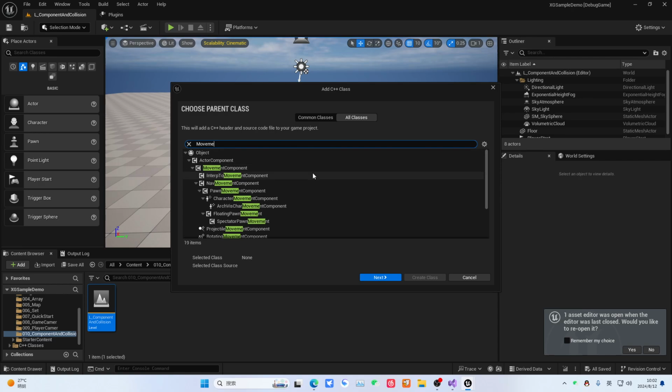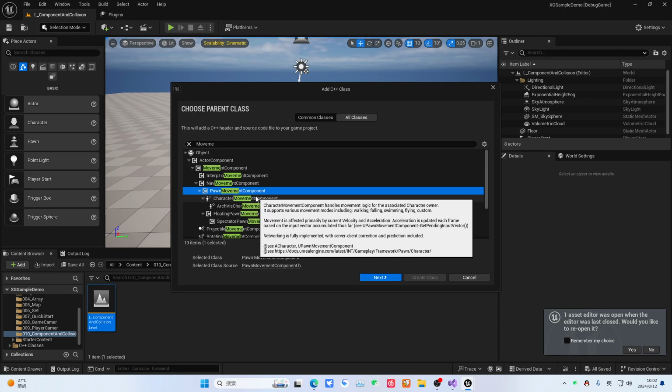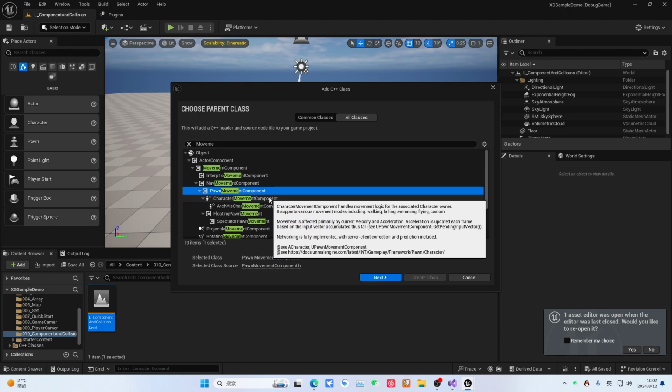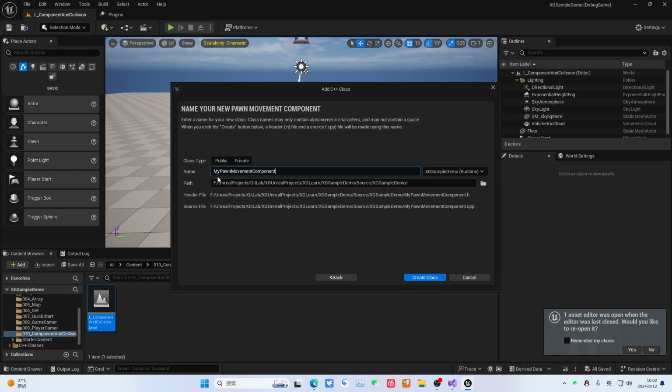Actually, we haven't talked about it yet. Our character will cover it later, because the character is actually more complex than this pawn. Because some friends might directly look at our third person or first person official template and jump straight into the character. That would actually be a bit confusing. And this movement component, let's see what name is more appropriate.